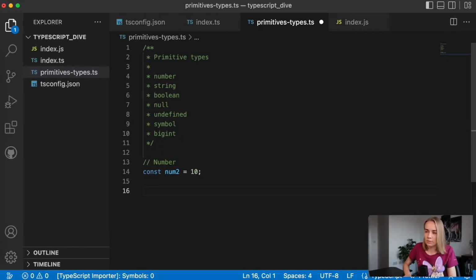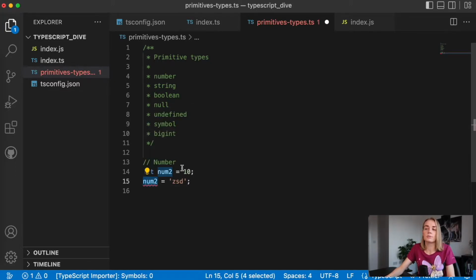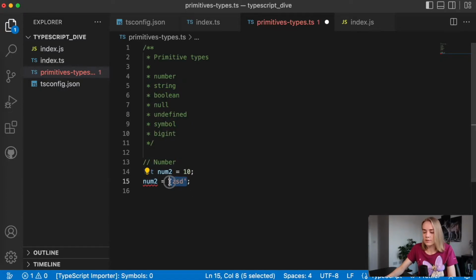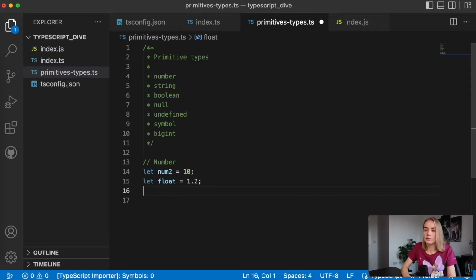And for example, if we put let here, and after it num2 is equal to any string, for example, you decide to rewrite this variable, it will also be a hint: type string is not assignable to type number. Or for example, you try to put false, etc. Just only numbers and that's it. What else can be number? For example, any float. This is also number type. If we hover, we can see number.